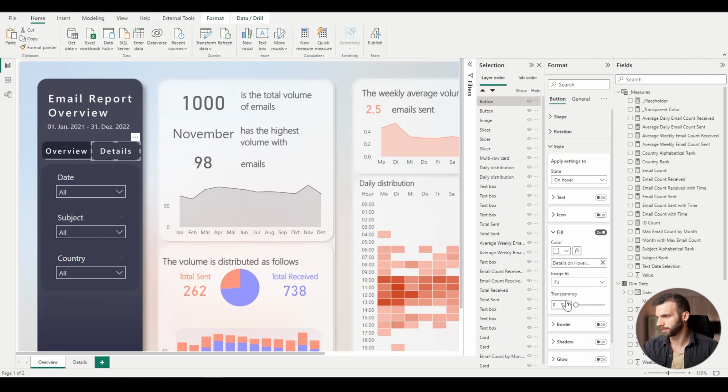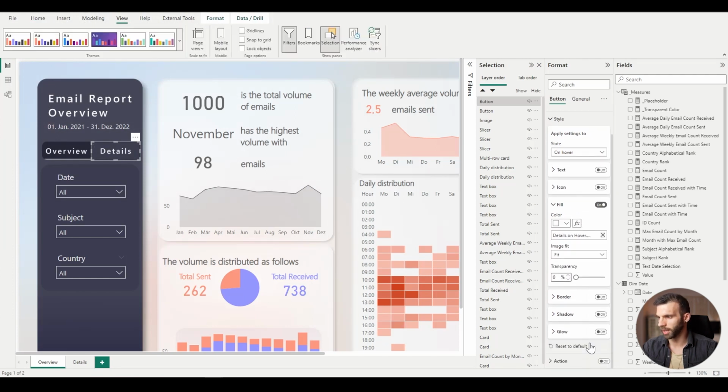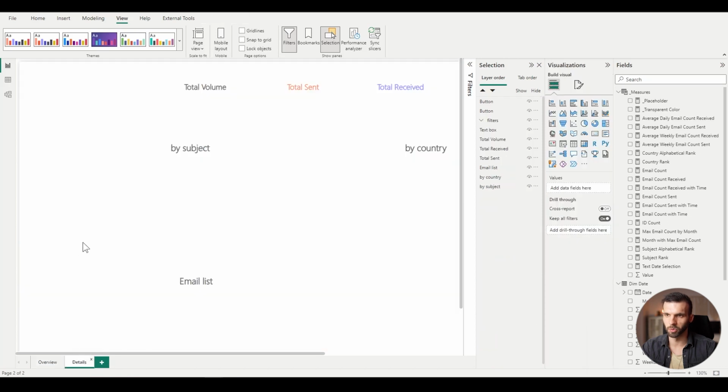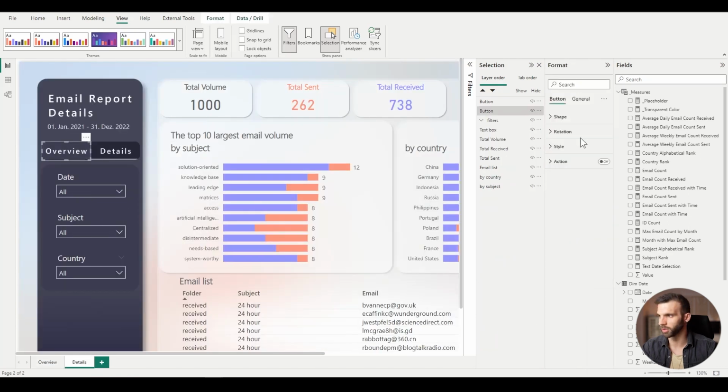Fit it. Also we are going to add action to it. We can create page navigation, and the destination is going to be details, and we do the same for the overview button on the details page. Action, page navigation, and overview.